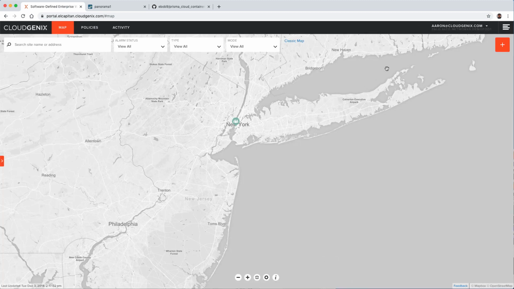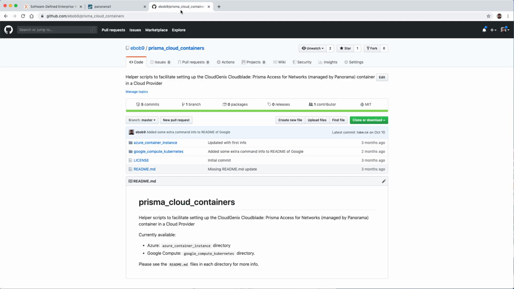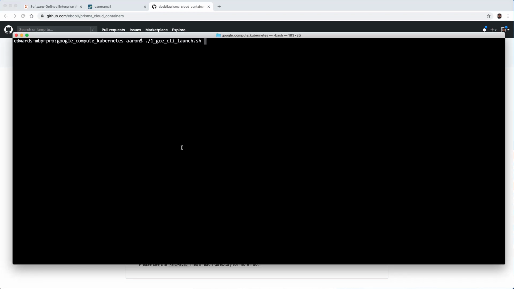For the second step, we need to spin up the CloudGenix integration container to connect the CloudGenix controller to Panorama. This container is a Docker container. It can run on a Docker instance, or it can run using any cloud container system. We have some helper scripts to run cloud containers fairly easy. For this demo, we're just going to simply use a Google Compute container instance. So we're going to go ahead and launch the container helper.